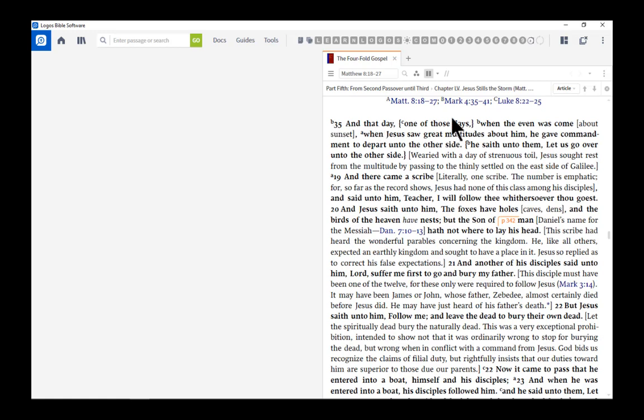So, "and that day," that's from Mark 4:35. "One of those days," there's the one from Luke, C. And then B, "again, when the even was come," about sunset. There's letter A: "When Jesus saw the great multitude about him, he gave the commandment to depart unto the other side." Then B: "He saith unto them, let us go over to the other side."